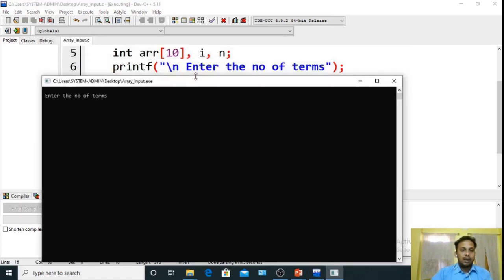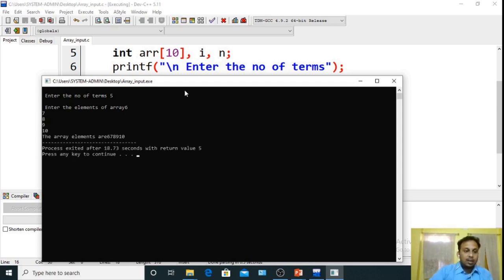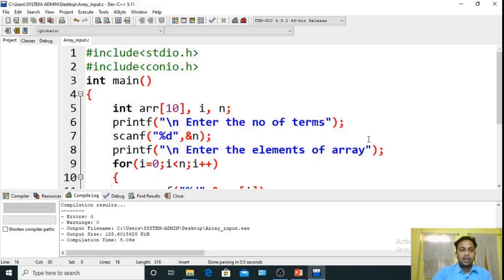The number of terms. Suppose I want to take 5 number of terms. Enter the values. Suppose the values are 6, 7, 8, 9, and 10. So the array elements are 6, 7, 8, 9, 10. So this is the program to take the user input in case of an array. This is how we will take the array input.